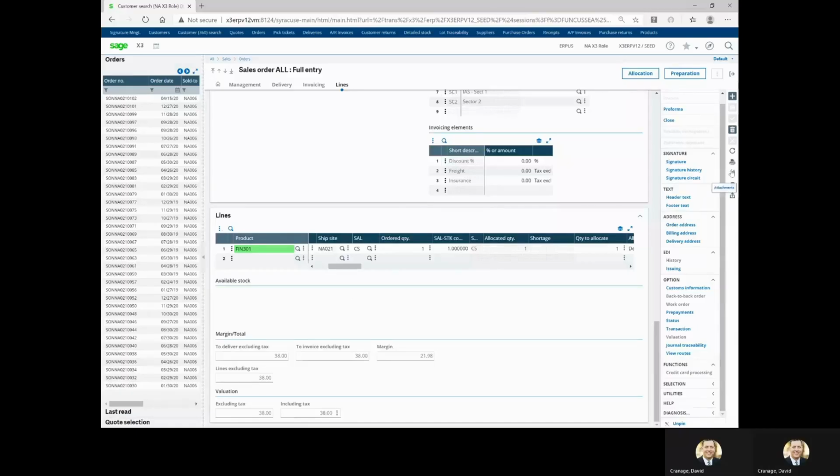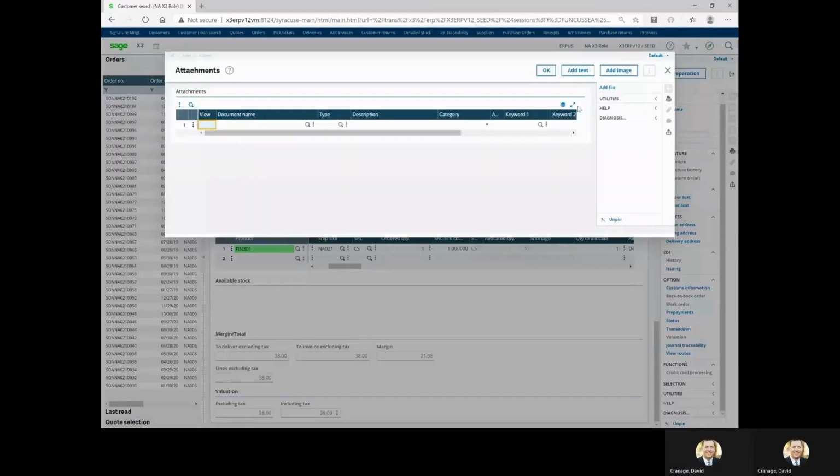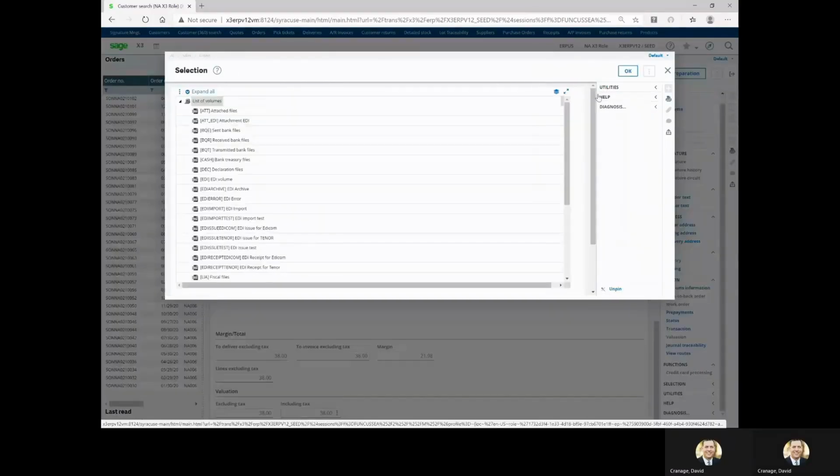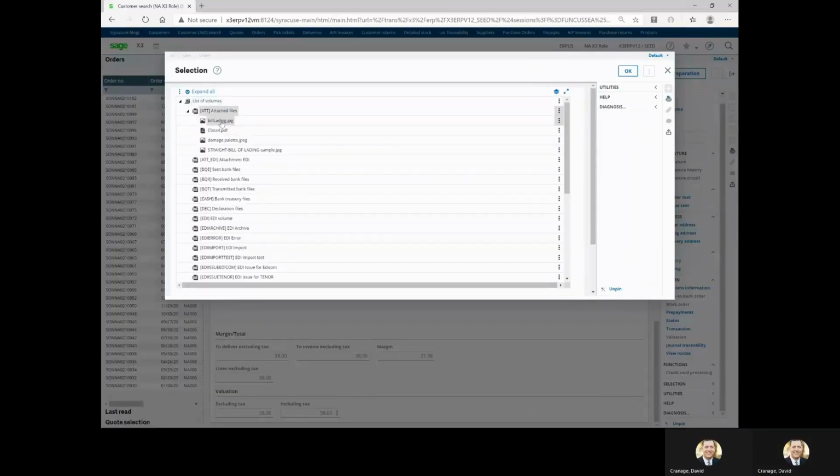I have the ability, now that my order has been created, to attach documents to it. Those can be simple text comments or images. I can add a file on the fly out of our data center, right? So we have documents that are stored within the database. I can go to a folder within the database and simply grab, for example, this bill of lading. I know it doesn't really make sense, but I'm going to go ahead and grab that.